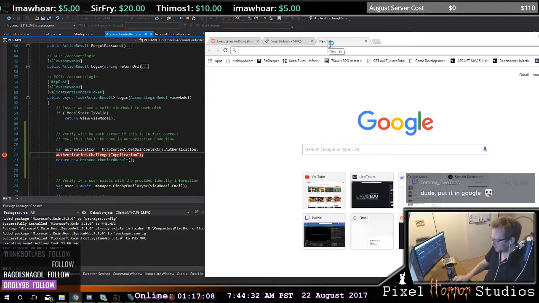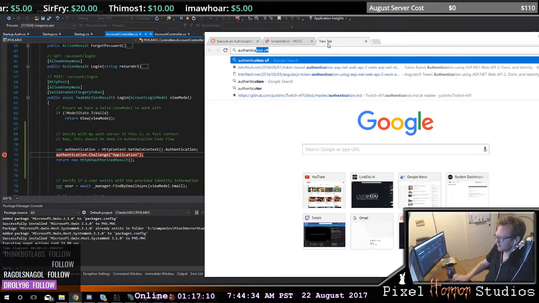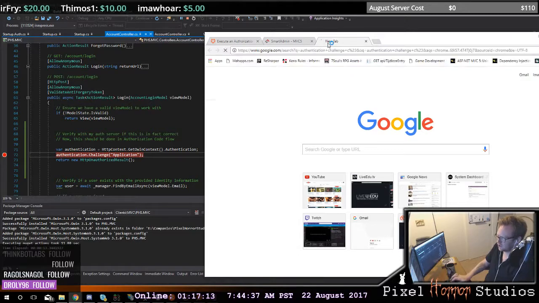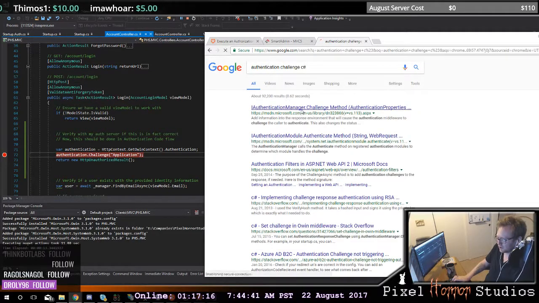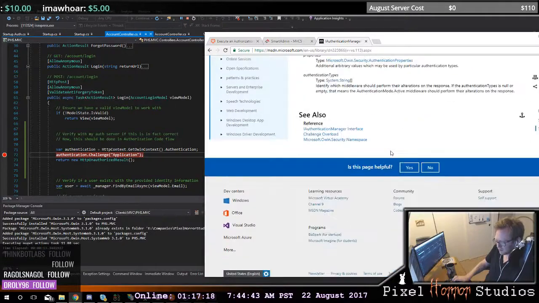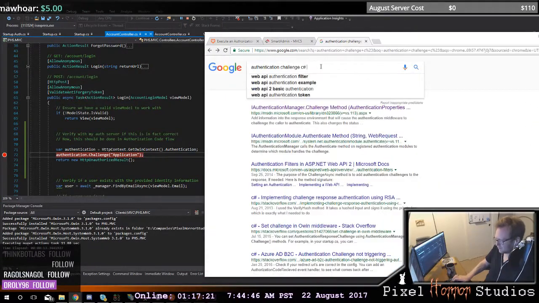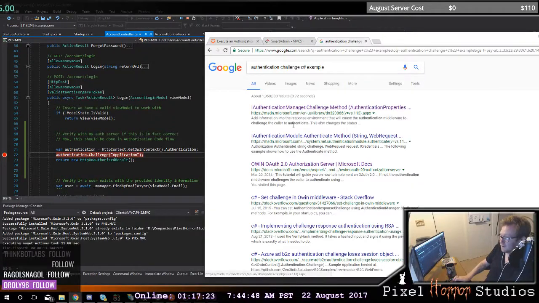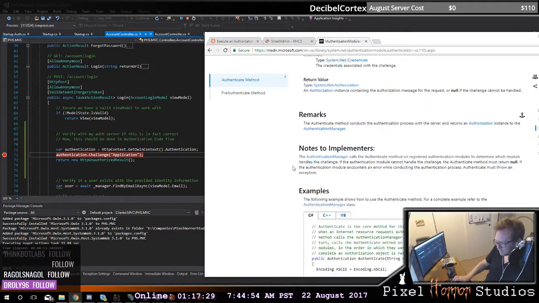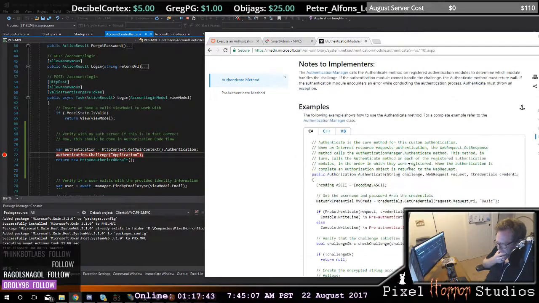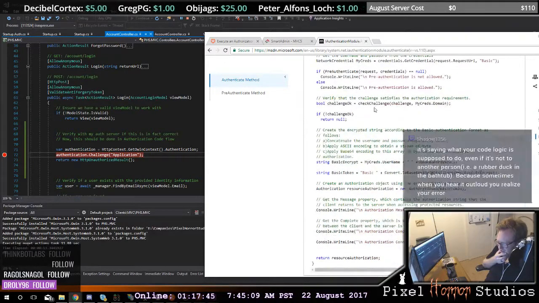Okay, so what we want to do is we want to do authentication challenge, C#. Dude, put it in Google. It calls the authenticate method to determine which method the authentication module cannot handle the challenge. It must return null. This is it.